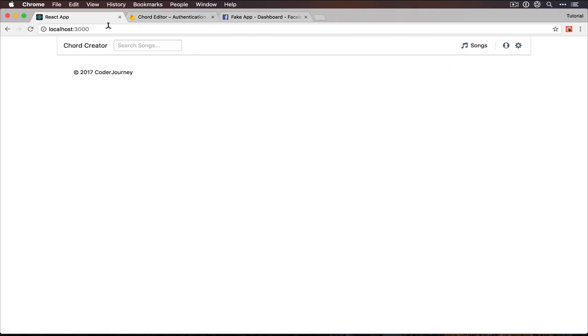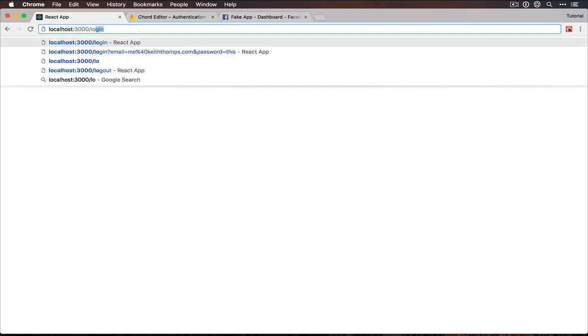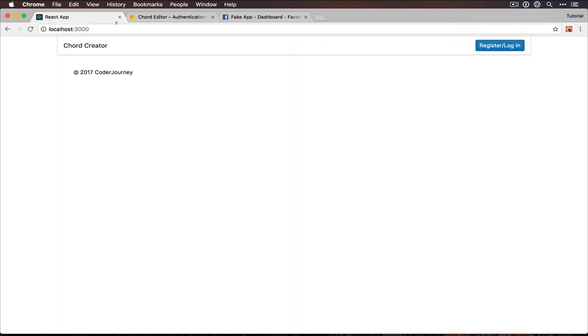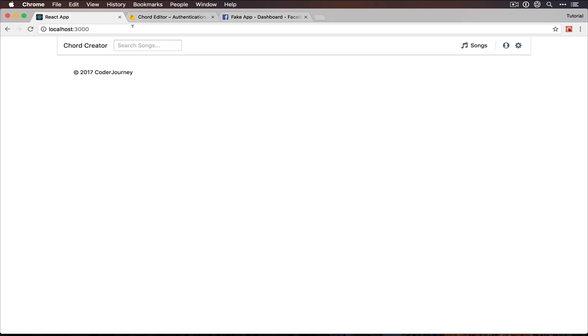So we are currently signed in. If we come up here and we go to /logout, it will sign us out, give us a loading, and puts us back over here. When we click this, it takes us back. We sign in. Since we've already authorized the Facebook application, it'll just directly log us in. So that worked out great for us.